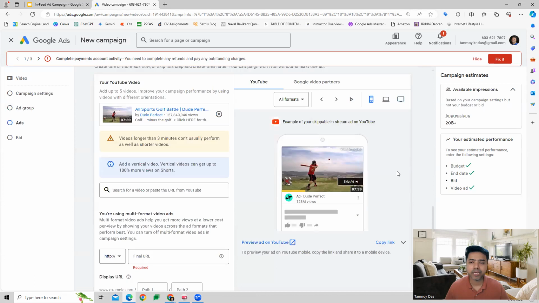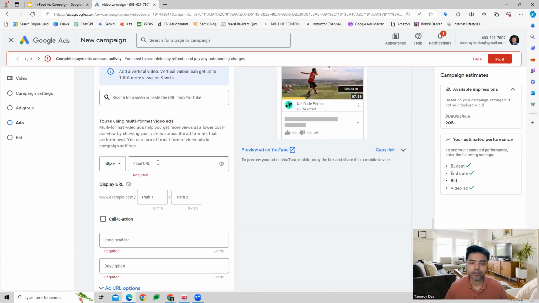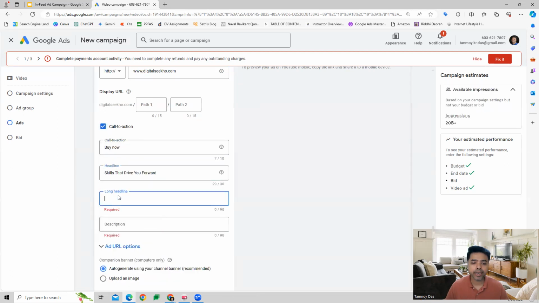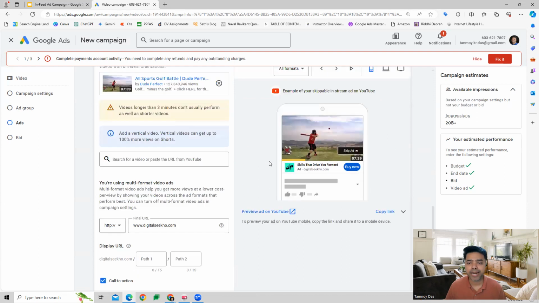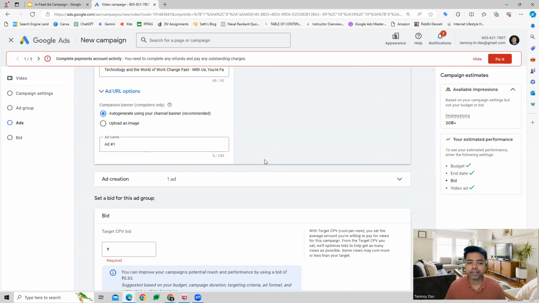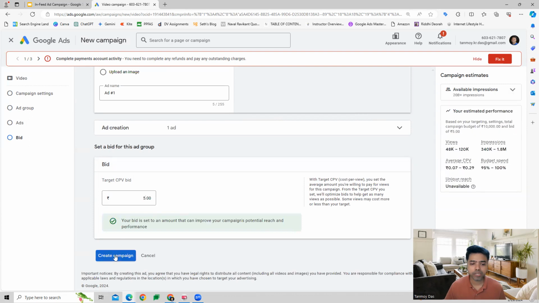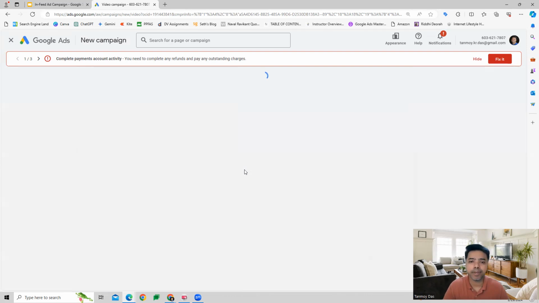Once the ad has been added to the ad creation section, we can provide the rest of the details like our final URL. And we can give a call to action as well and provide other headlines and descriptions. Once we provide all the headlines and descriptions, then the ad gets created completely. And then finally, we can give the CPV bid as well at the end, the amount of money which we will be paying for every view. Once we provide that, we can create this campaign.